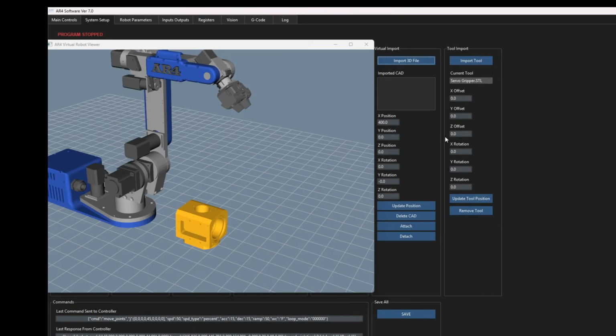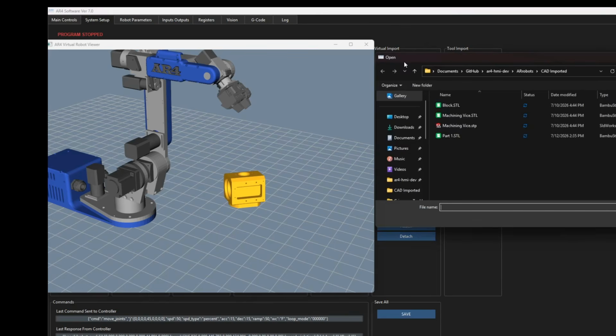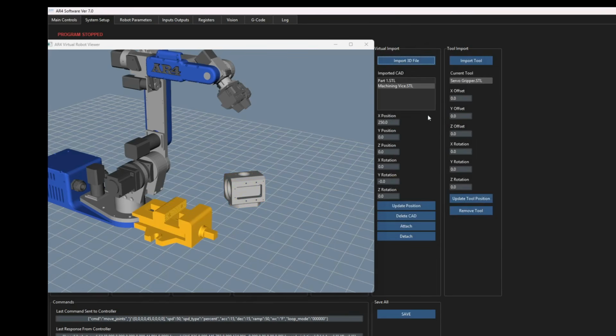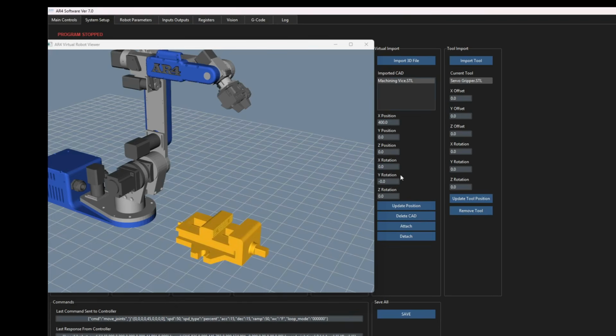You could do that before, but now you can add multiple parts. You can change the part position, update where it is, easily change the part rotation, change its yaw, pitch, or roll, whatever you need to change for the part position. And then, like I said, you can import multiple parts. So I can import a vise here and move that around. And then when you select on each file, it highlights which model you're working with. And then you can, of course, delete those.